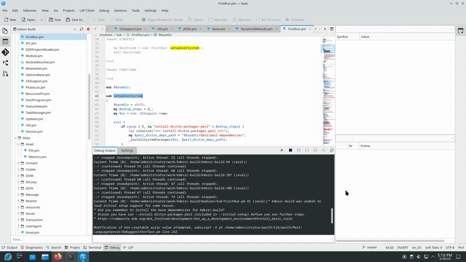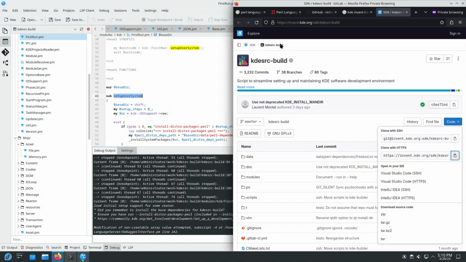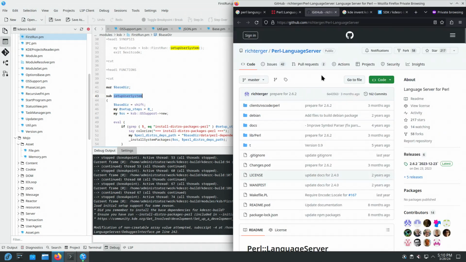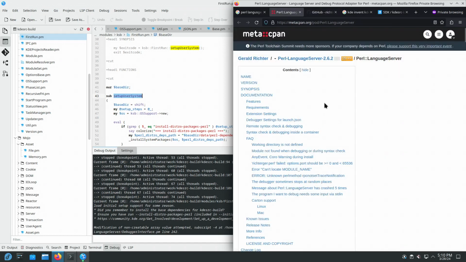So this is it. Very promising. Kate plus the Perl programming language plus the two protocols from Microsoft, DAP and LSP, and the plugin from Richterger, Perl language server with this CPAN module.